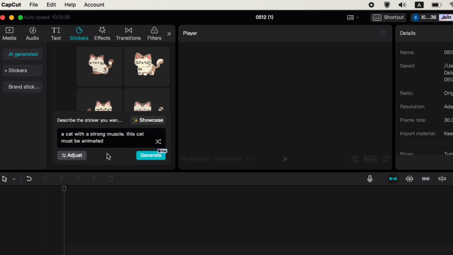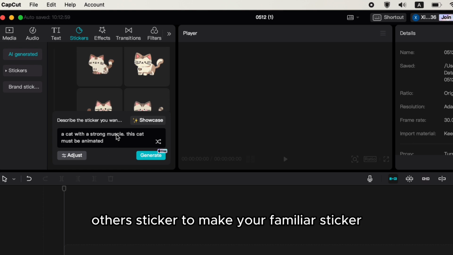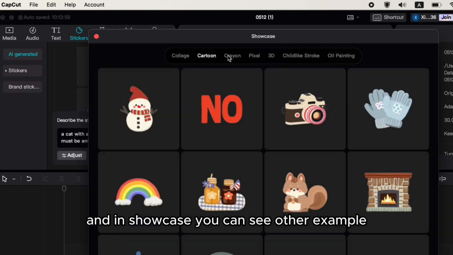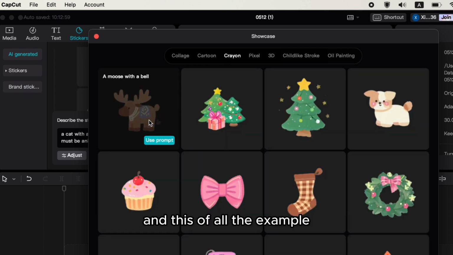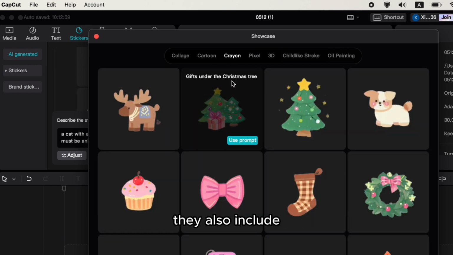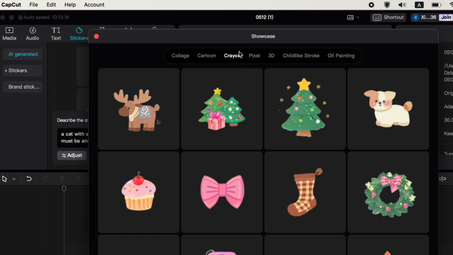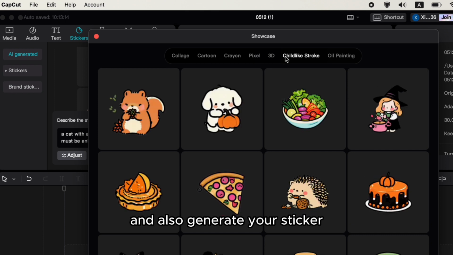And if you want to have a reference from other stickers to make your own similar sticker, you can go to showcase, and in showcase you can see other examples. All the examples also include the prompt, the command that they used to generate the sticker. So you can just copy the prompt and generate your sticker, and improve the prompt based on the properties that you want.